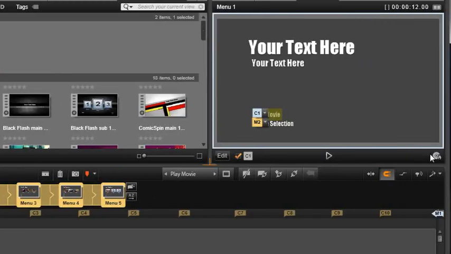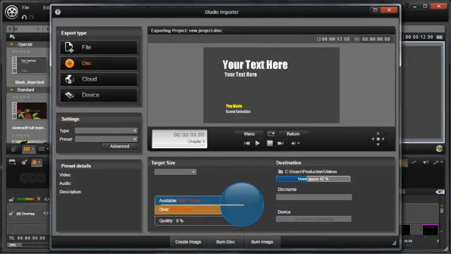After you are satisfied with your final masterpiece, click the Export tab to burn your disk or write a disk image.